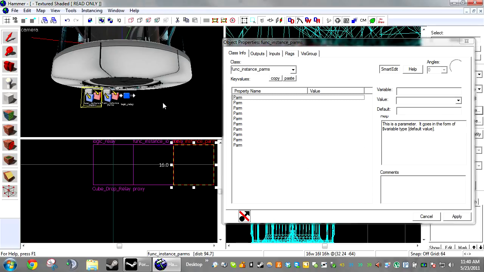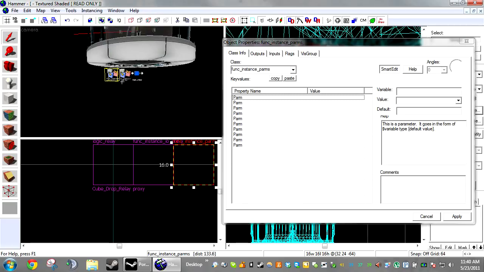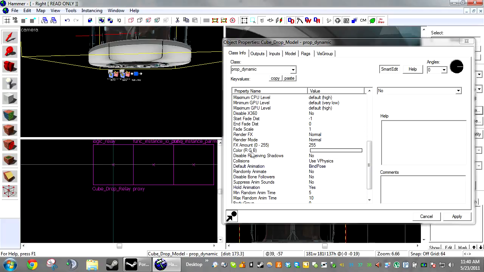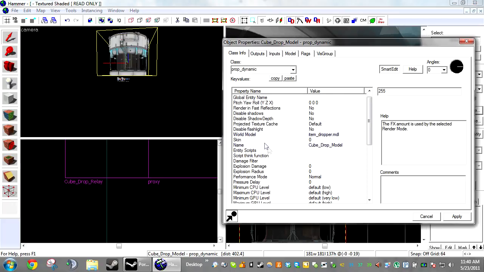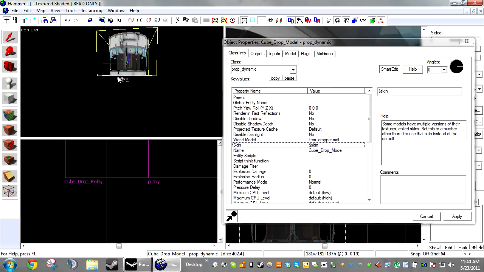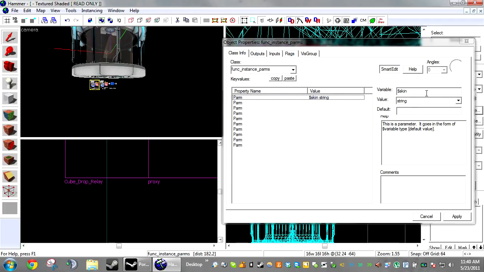Now this one is kind of confusing, but it allows you to overwrite settings. What we're going to do here is go to skin on the model, because like I said, we're going to have 2, one orange, one blue. And we're going to put $skin, and then in the func instance param, we put skin. See, it automatically detected that it's that value.